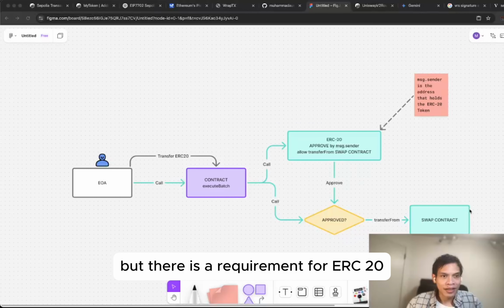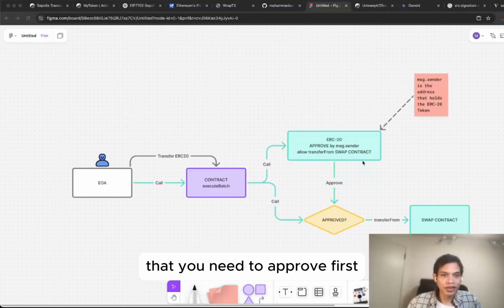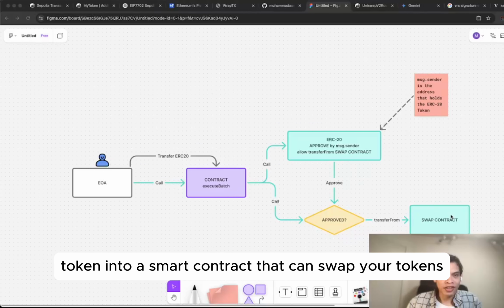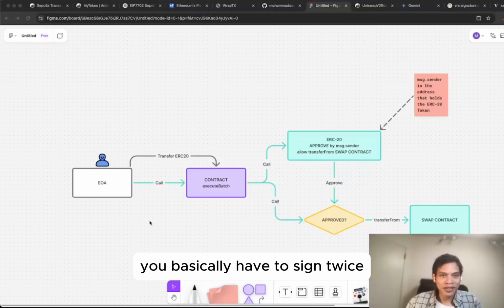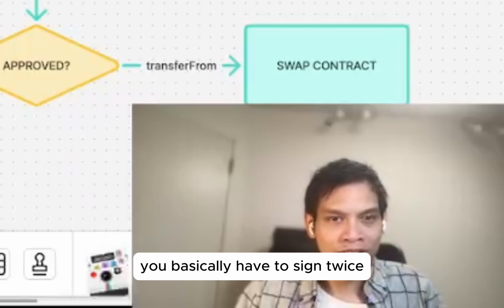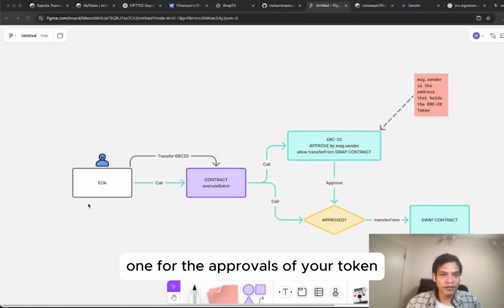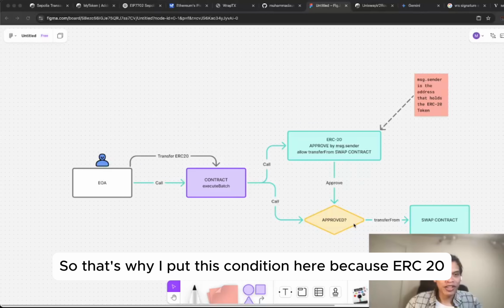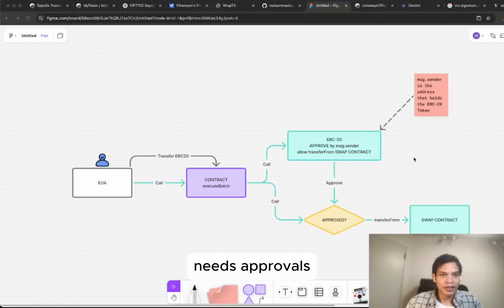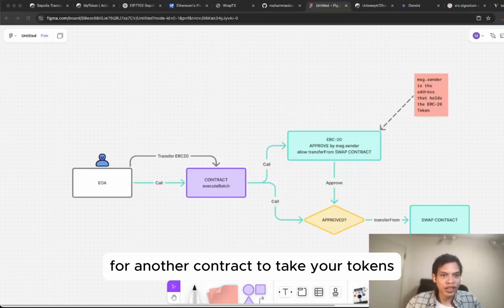But there is a requirement for ERC20 that you need to approve first before you send that token into a smart contract that can swap your tokens. You basically have to sign twice. One for the approval of your token and one more for the swap. And the swap will not be executed unless you approved your tokens. So that's why I put this condition here, because ERC20 needs approvals for another contract to take your tokens.